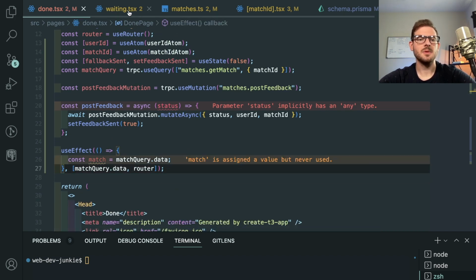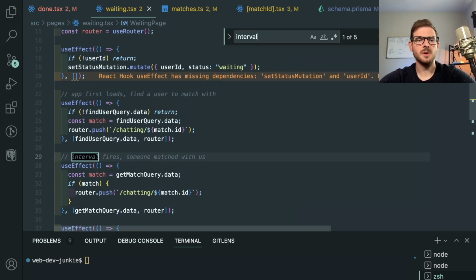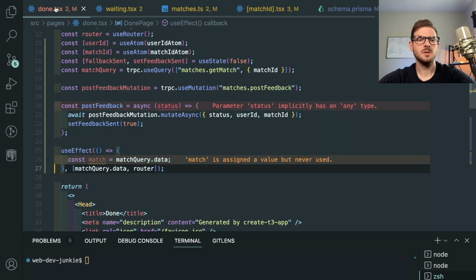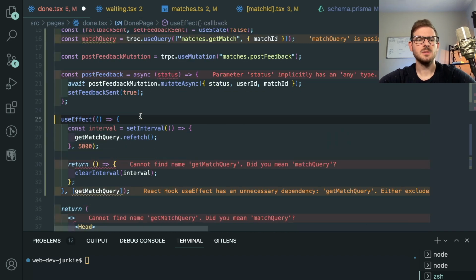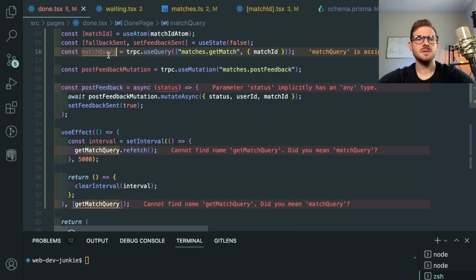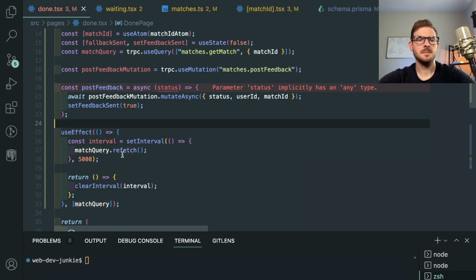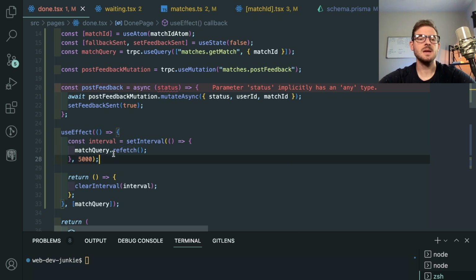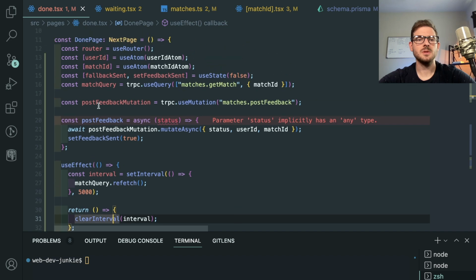In fact, I think I copied the wrong thing. Let's go to waiting. There should be an interval somewhere, which I put here. So let's go ahead and call this one. I'm going to delete this stuff. I think I copied the wrong stuff. So basically, we're going to keep on refetching the match from the backend, and at some point the other user should have either liked or disliked you, hopefully. And once they've liked you, we are going to have that data here inside the match query.